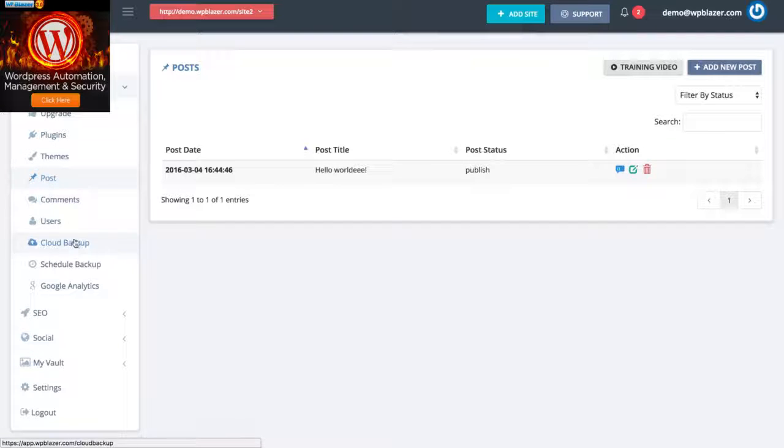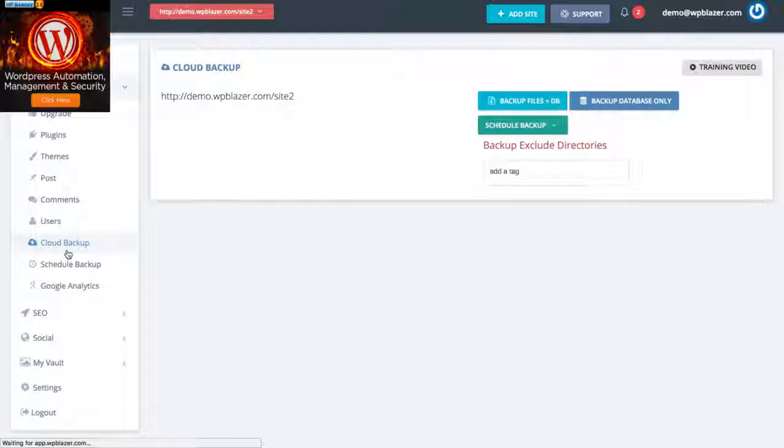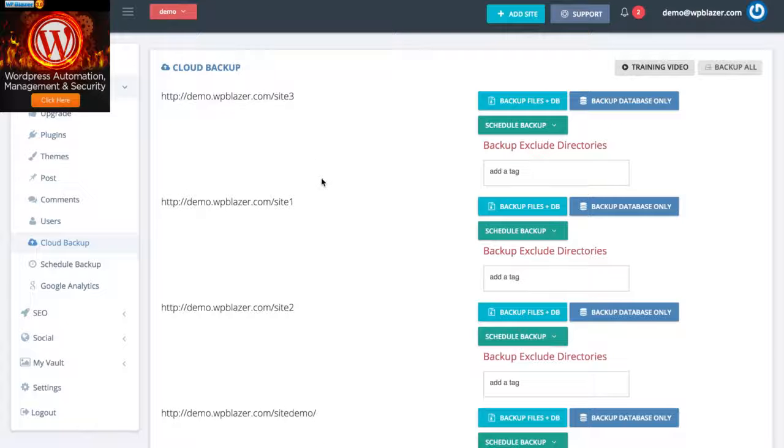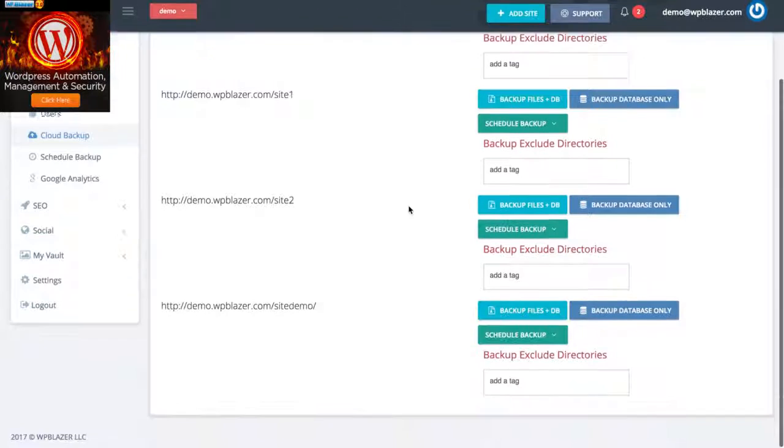Let's go ahead and jump down here to our cloud backup. WordPressBlazer allows you to do backups to all your WordPress websites, and you can even schedule them and run them automatically. So right now I have just my one individual website selected. Of course, I can select the entire group, and now we can see them all here. I can back up the files plus the database, just the database, and I can schedule my backup. And up here at the top right, I can back up all of these at the same time.